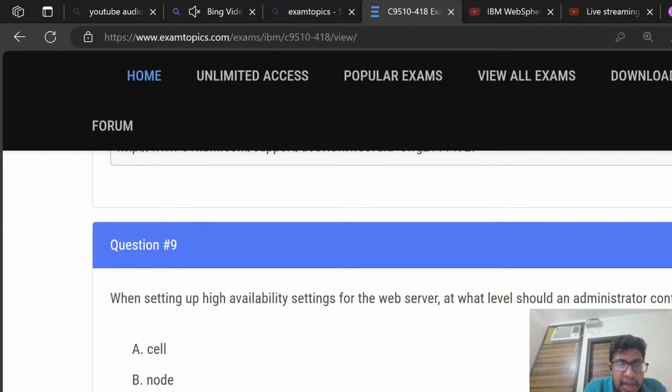When setting up a high availability setting for the web server, at what level should the administrator configure the custom properties? At one of the servers, that is the server, that is the DMGR console. DMGR is nothing but one of the servers. By using startServer.sh dmgr, we can conclude it is a server.